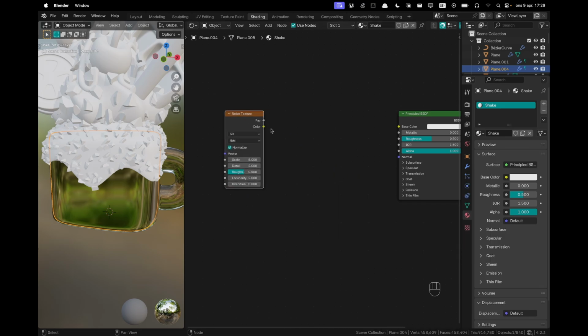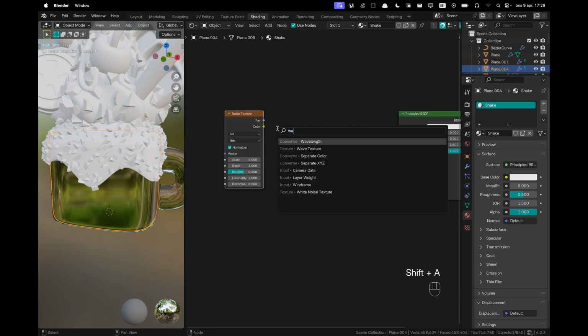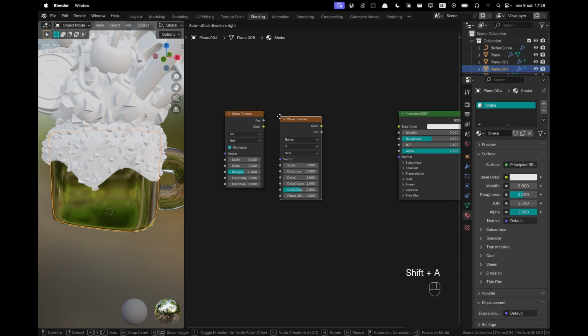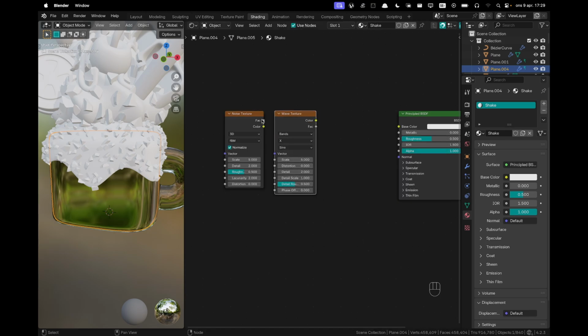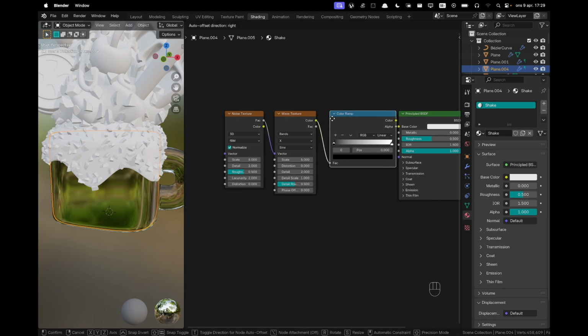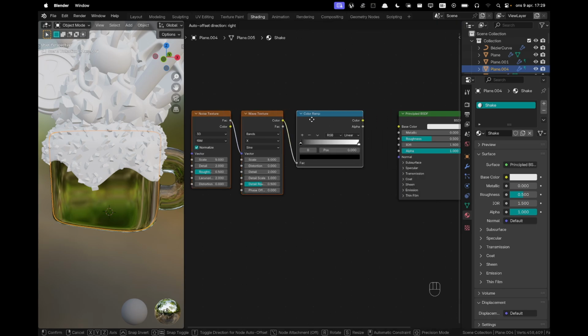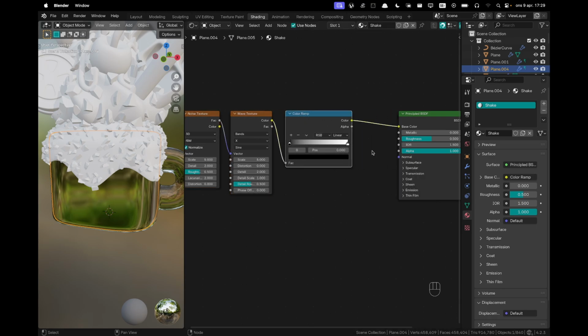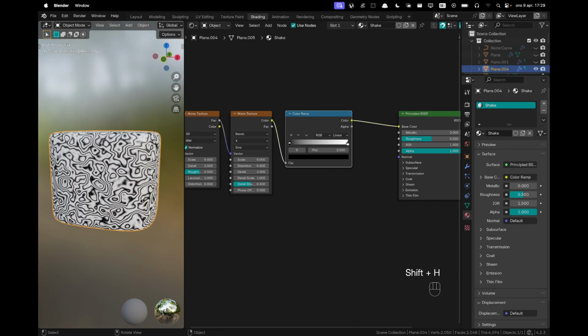And then we want to go ahead and press Shift-A, add a wave texture. And then we're going to go ahead and connect those. Our wave texture, you can just drag color right here, goes right into a color ramp. And then our color ramp goes straight into the BSDF. We do kind of want to press Shift H here, just so we hide everything but what we're working on.